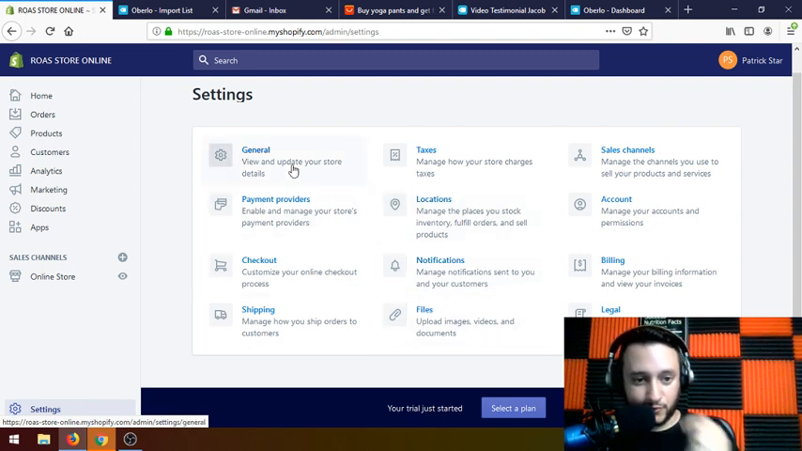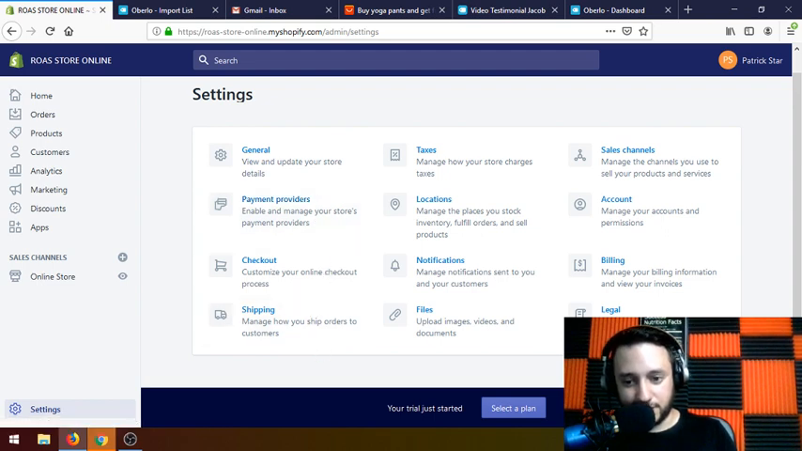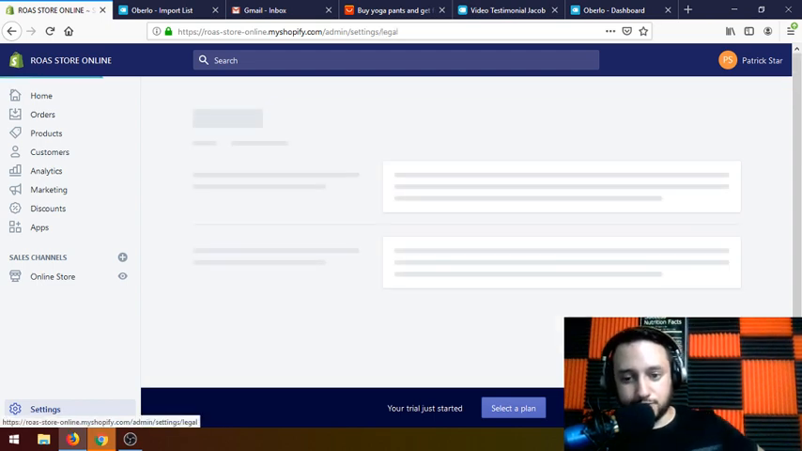So the last step of all these options here that you have to worry about, those are the main big four. Everything else is just silly. You don't have to worry about it. Everything's automatic. So you only have to worry about general, payment provider, shipping, and legal. So you go here to legal.